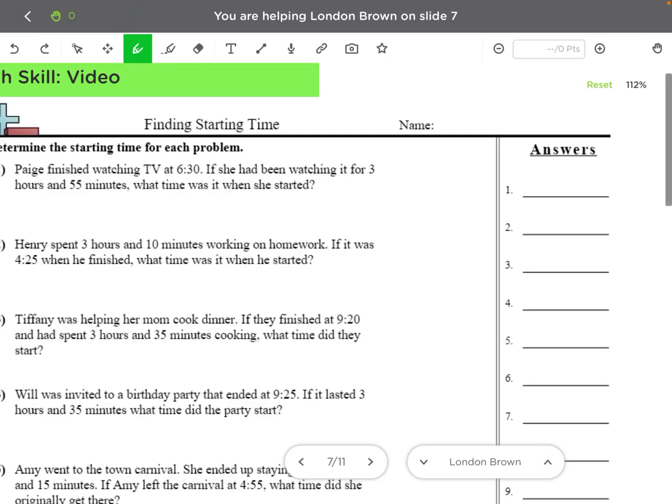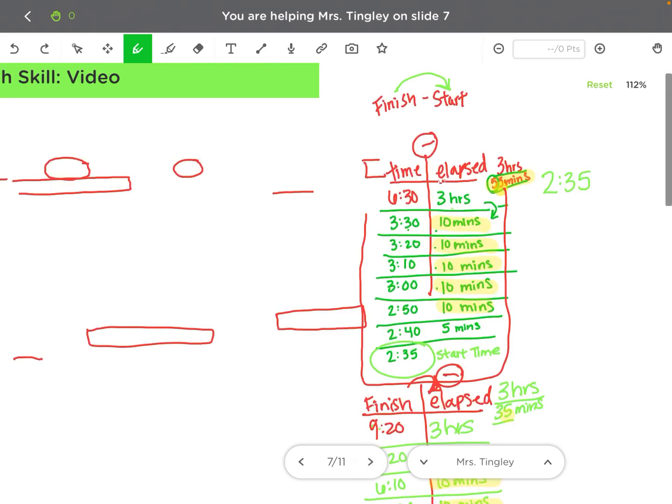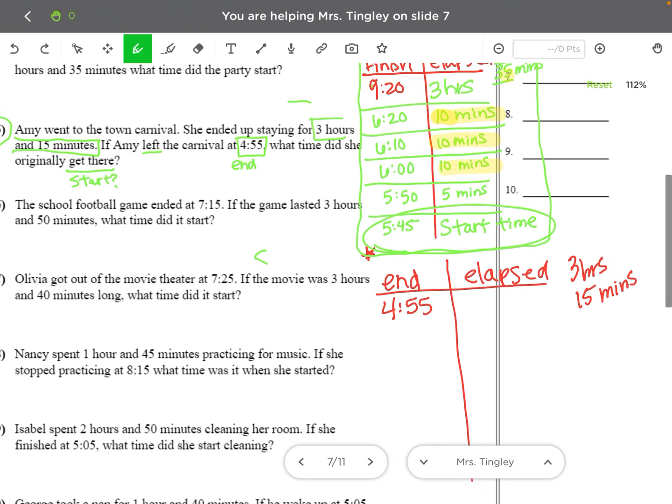So let's first count back those 3 hours. So 3 hours before 4:55, we're subtracting. When we go from end to beginning, we subtract. That would take us to 1:55 because 4 minus 3 is 1.